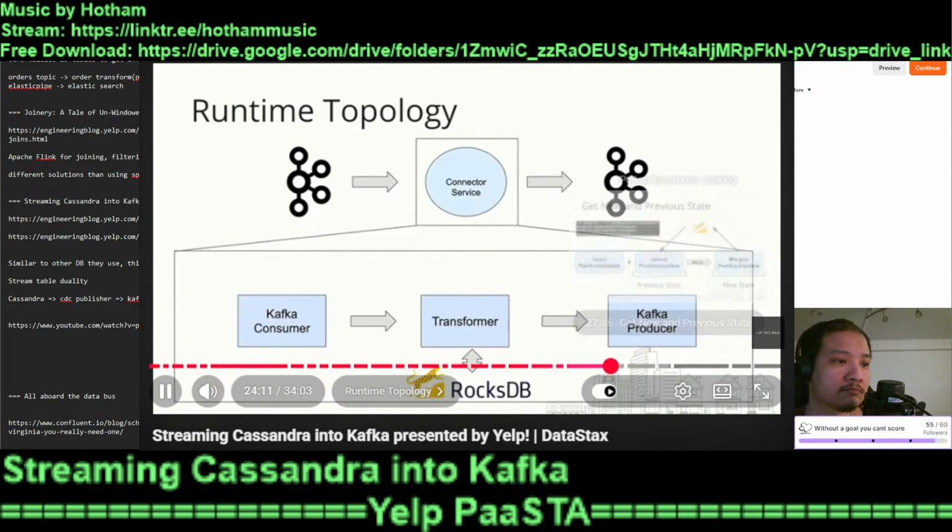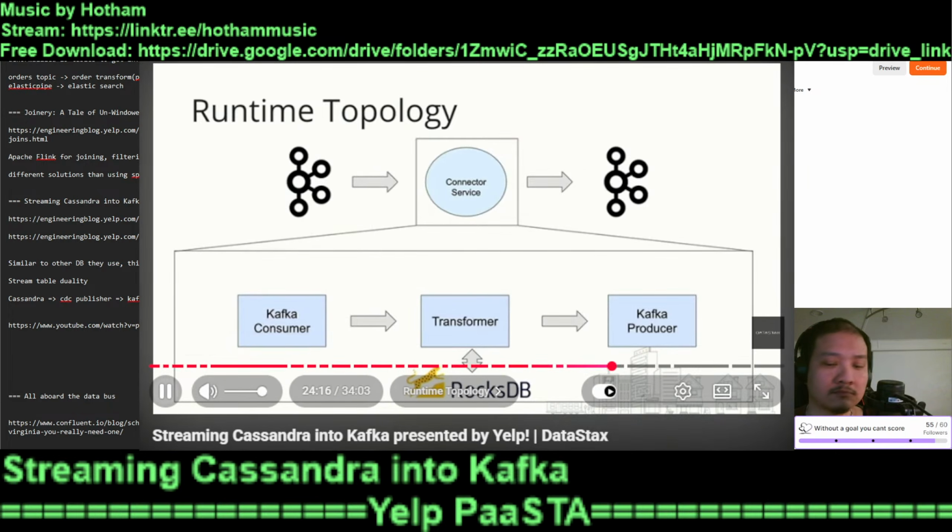Cool. Now that we have a way to generate the Avro schema, let's focus our attention.